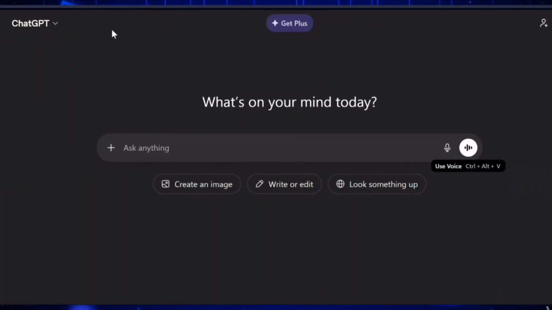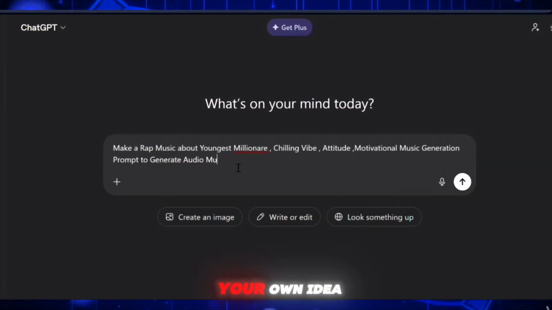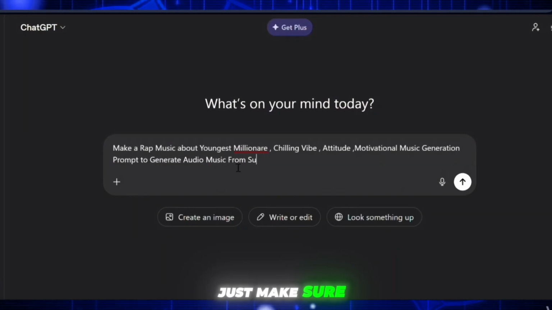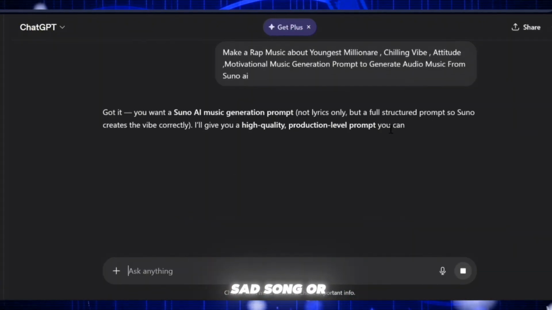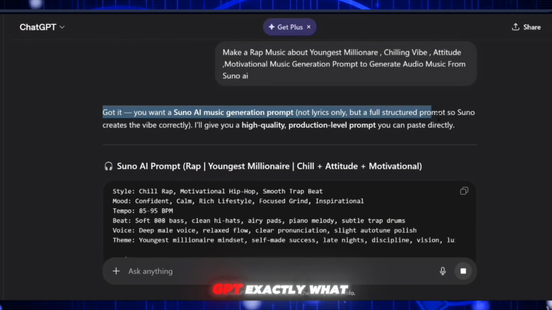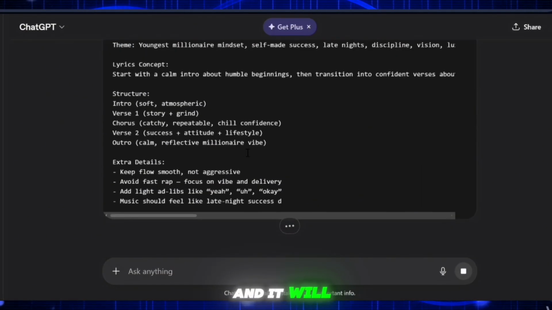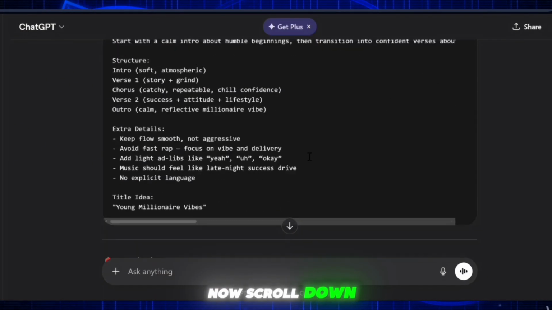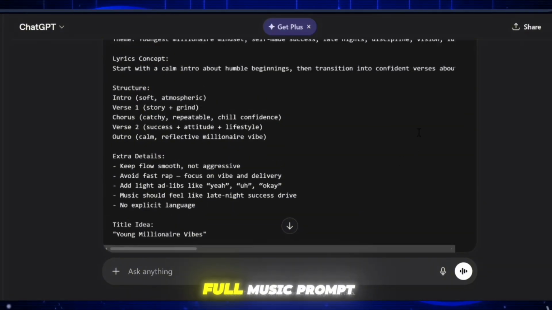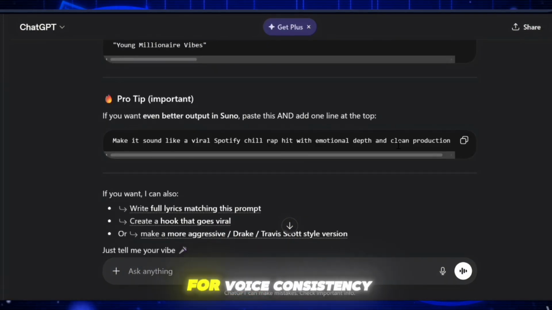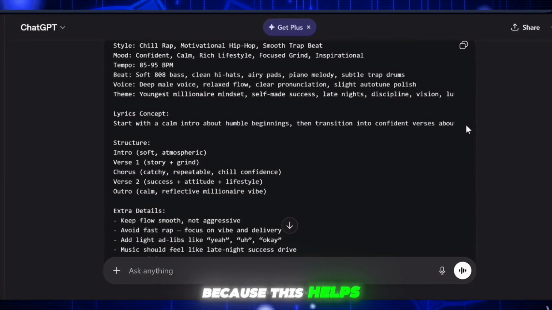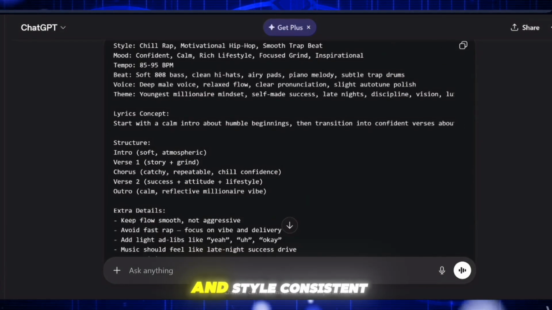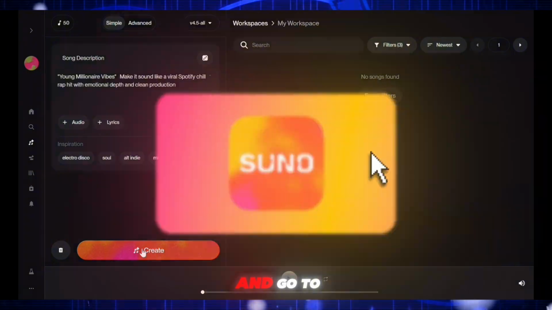So first, open ChatGPT. Now, type your prompt based on your song idea. You can write your own idea or simply copy mine. Just make sure you change the title and the vibe. For example, if you want a rap song, a sad song, or any other style, just tell ChatGPT exactly what you need and it will generate a perfect prompt for you. Now scroll down, you'll see your full music prompt and also a small extra line for voice consistency. Make sure you copy both the main prompt and that extra line because this helps keep the voice and style consistent. Now copy everything and go to Suno AI.